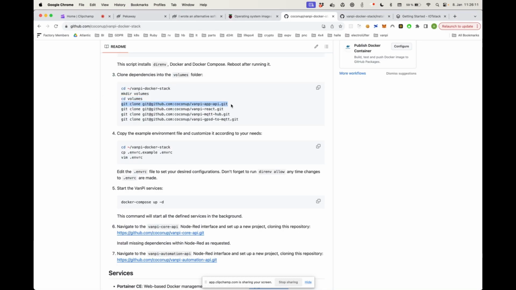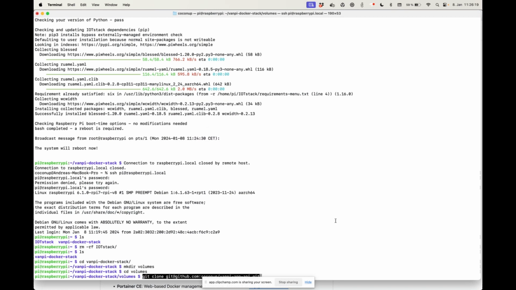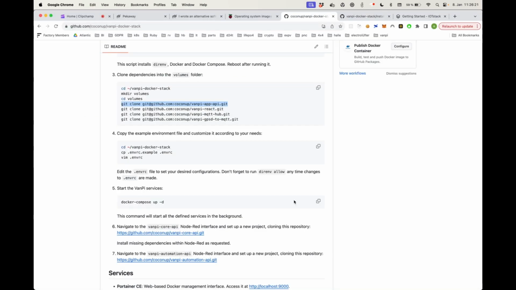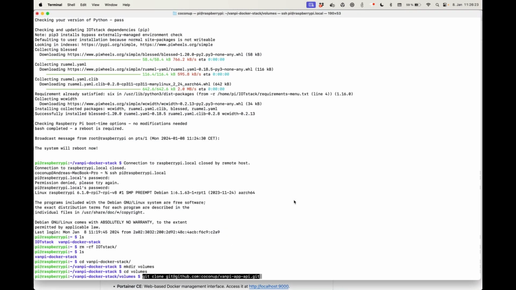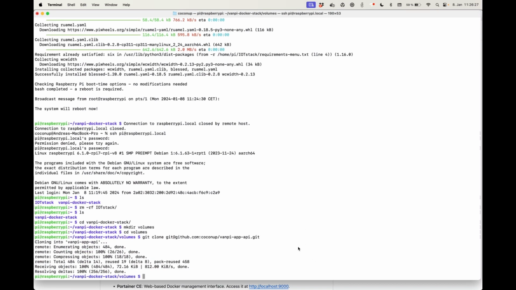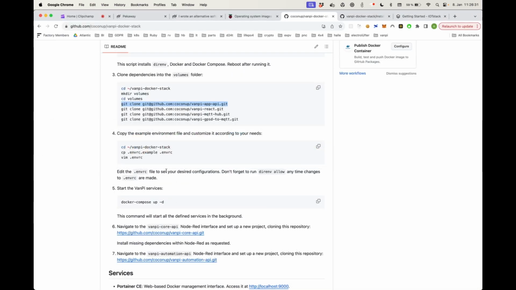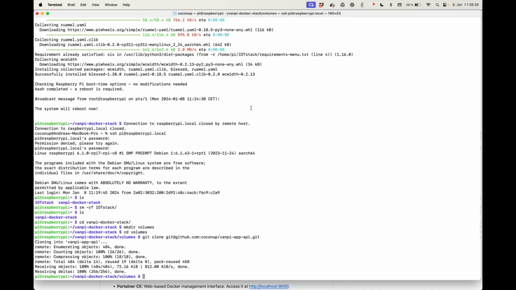And then I have to clone a bunch of repos which are dependencies to the stack. The order, of course, doesn't matter, but I will still describe what they are. So VanPi App API is the backend API for the UI, which pretty much glues everything that needs to be glued within the project. So it's just a REST API.